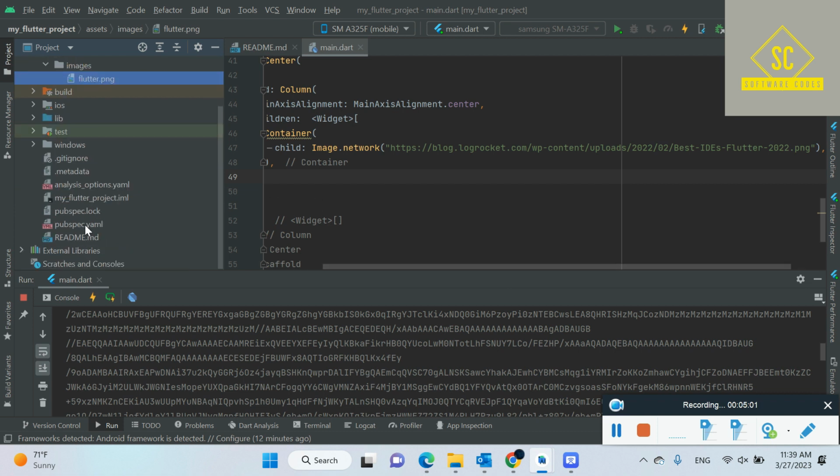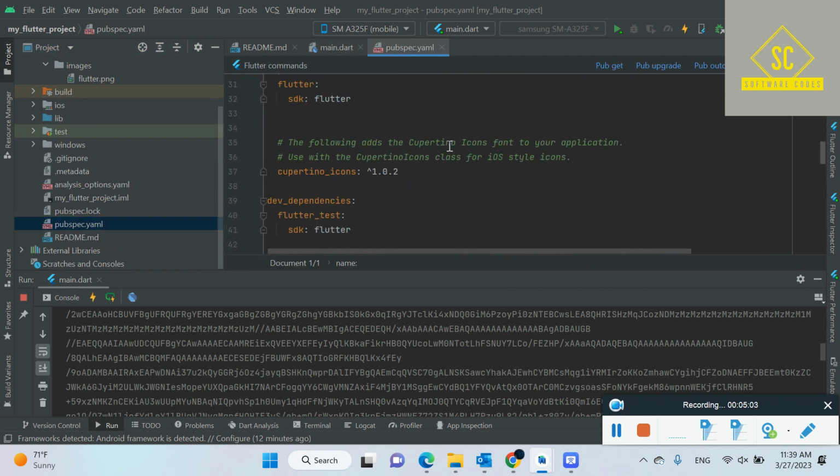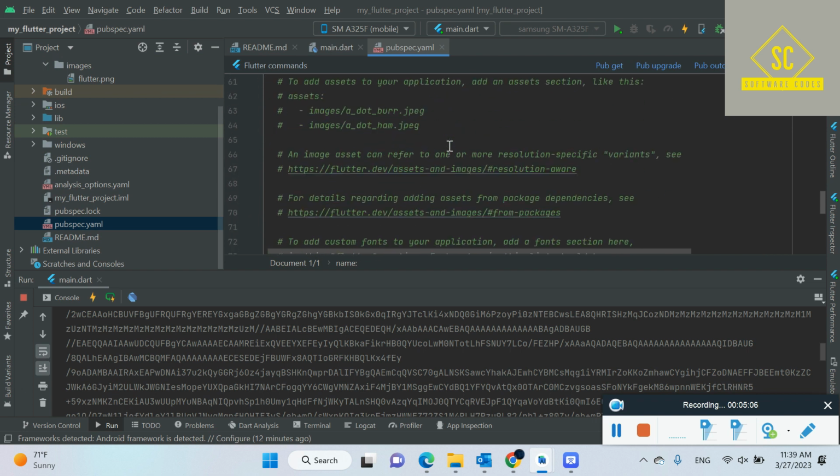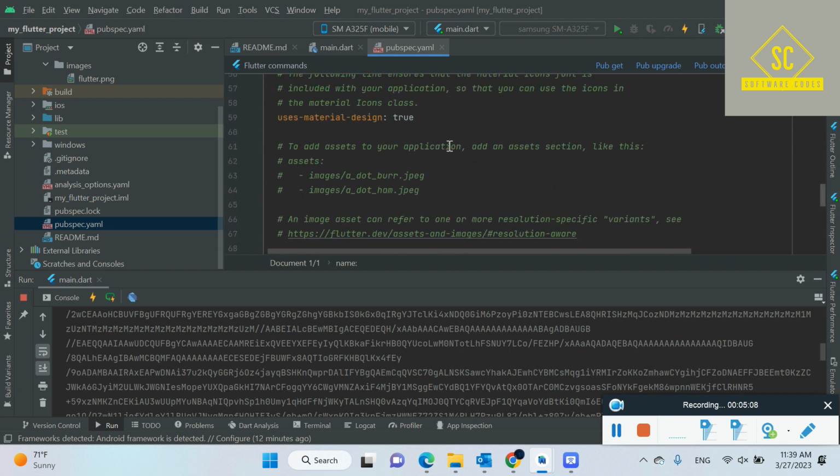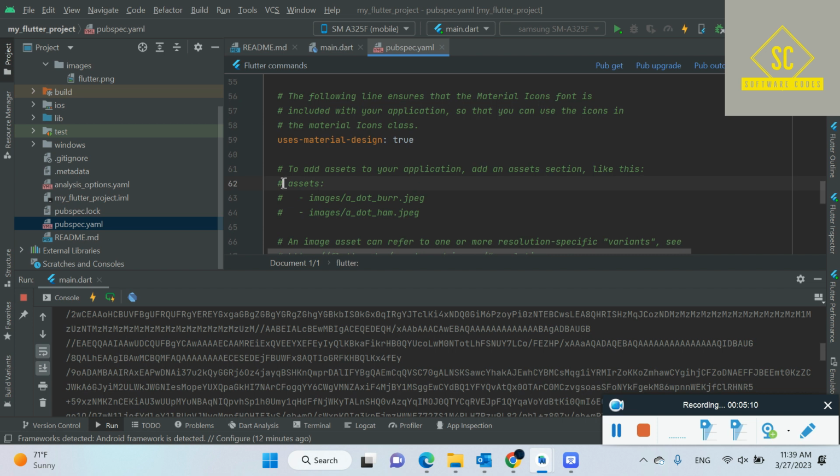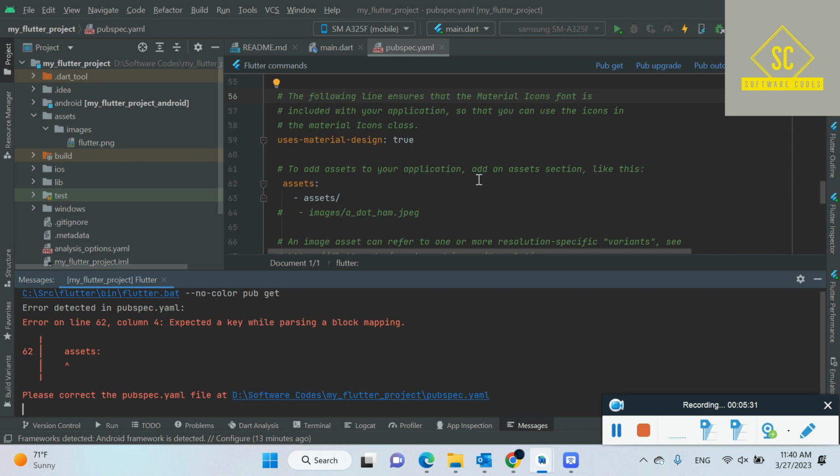Now we have to go to pubspec.yaml, and here we have to add our assets. We have to declare it here. So there is assets already mentioned, and I have to just remove the comments, and instead of images I have a directory of assets, and I will remove this one as well, and we are done. Pub get, and that's it. Okay, it's giving an error.